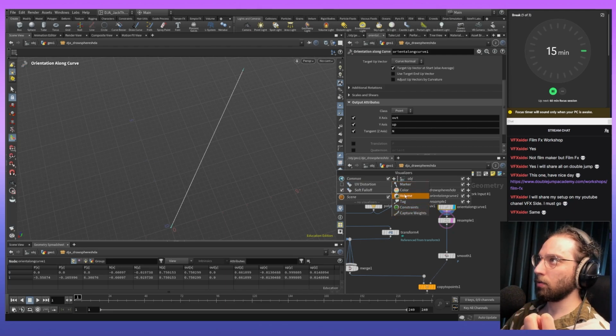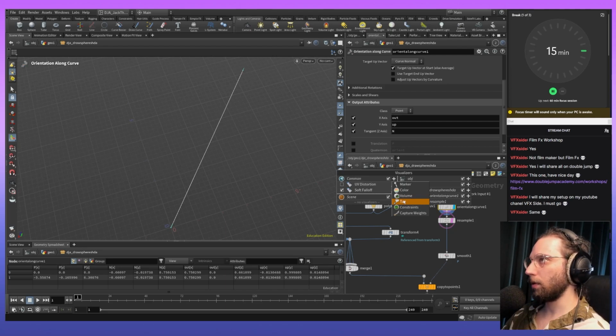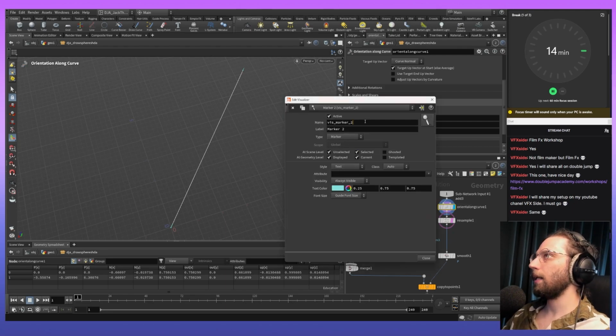There are different ways to do this. You could create your own visualizer with different attributes, with different ways, like color, like volume, tag, constraints, or capture weights. So for now, I'll add a marker. And in here, we could give it a name or a label or even a type. As you can see right there, you can call in an attribute. An attribute is like P, for example, or like N. But for now, we will call out, and we'll bring that in.